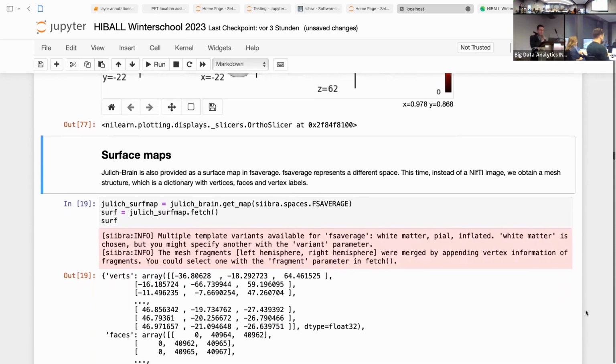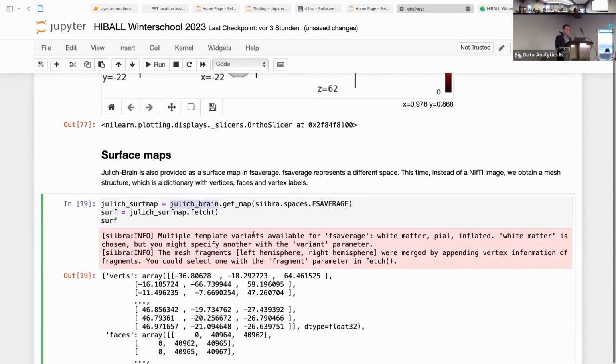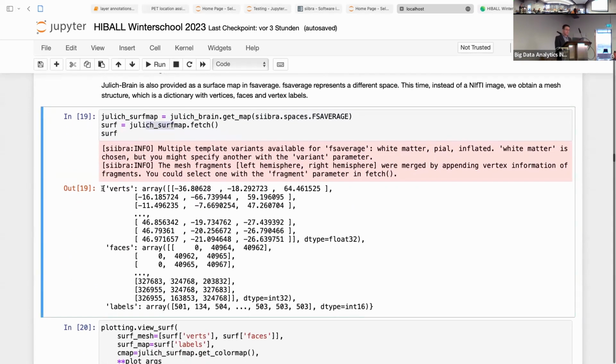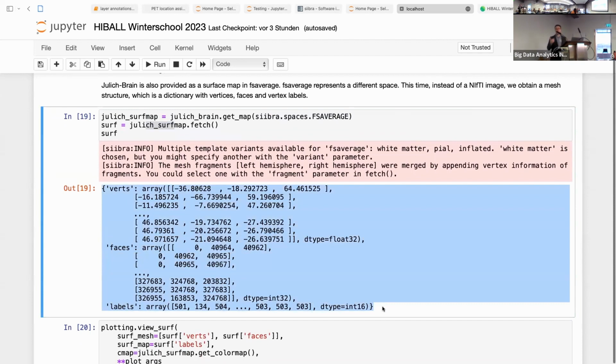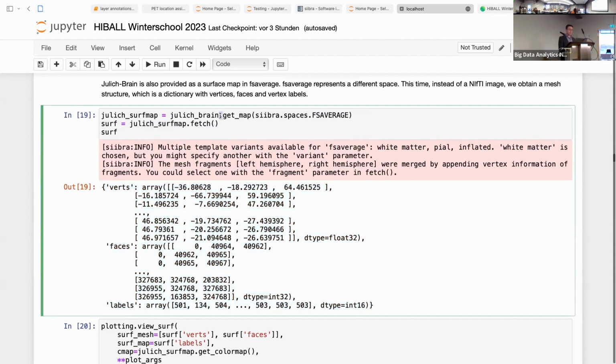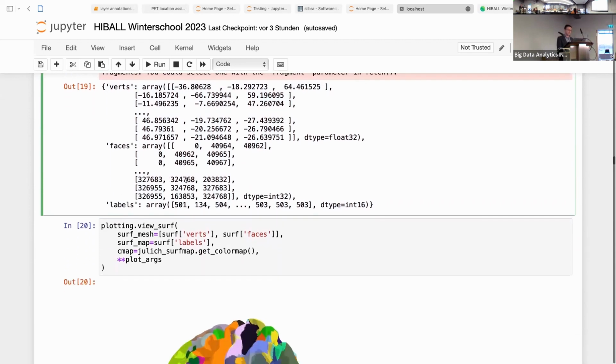If we want to work with surfaces, it also works the same way. Again, we have the parcellation, Jülich-Brain. Again, we ask Jülich-Brain to get a map, but now we provide a different space. We want to get a map in the FS average space, and that's actually not a nifty image, that will be a surface map. So if I fetch from this map, what I actually get is not a nifty image. I get a structure that has vertices and faces and so on, because that is a surface. This is not an array of voxels. This is a surface. But the commands are just the same as you see here.